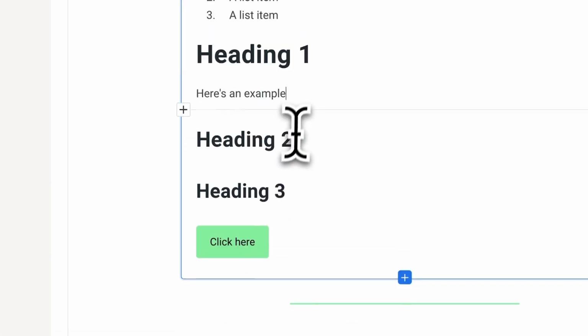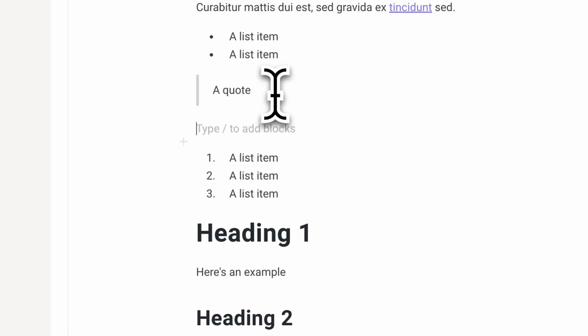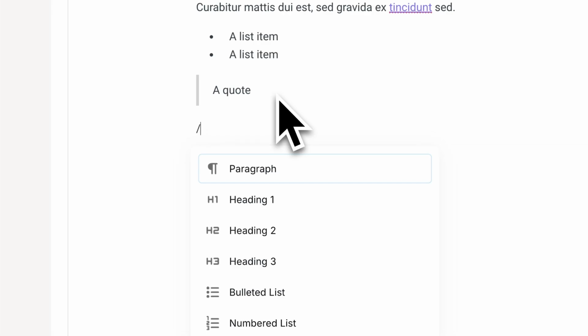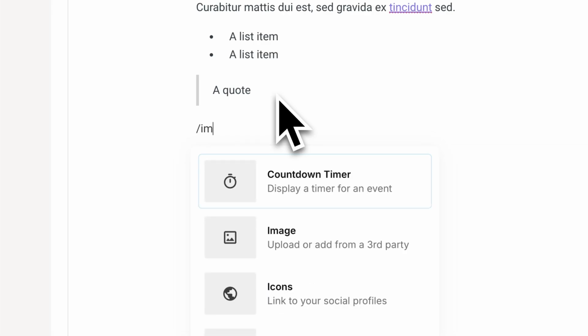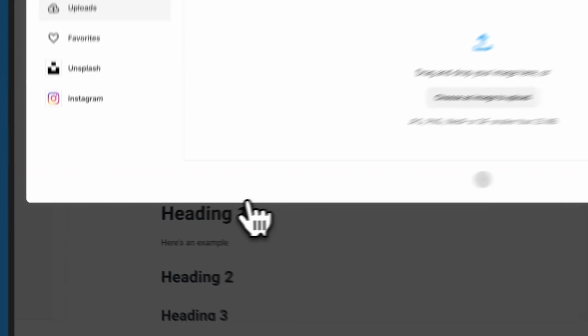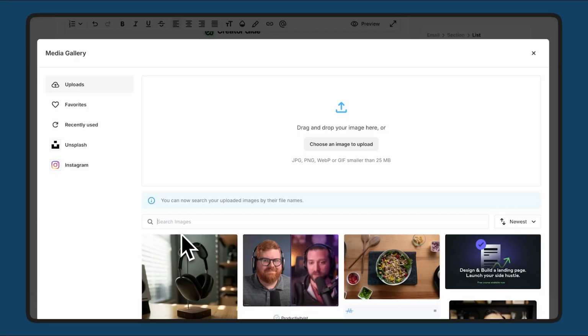throughout the email. If I go down on a new line, you see that we can also type a slash and start choosing something that we want. For example, let's say that we want an image. I start typing image, it's right here. From here, you can choose to upload a new image to the media gallery, and you can also explore any of your most recently uploaded images down here at the bottom.